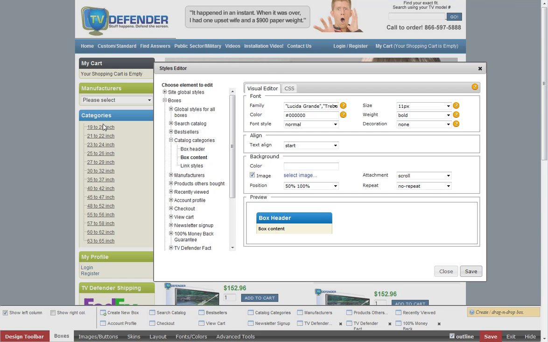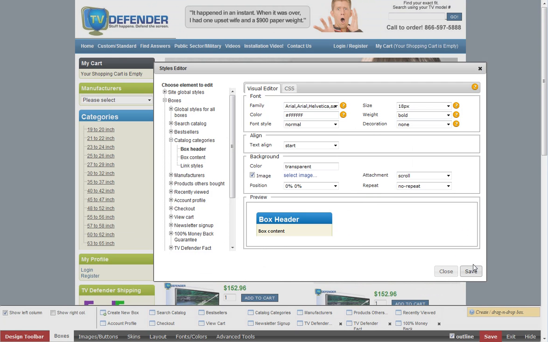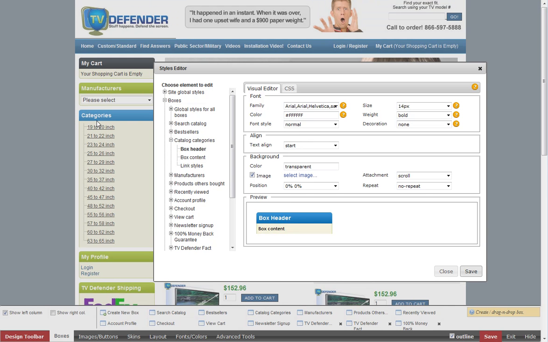So if we want to change the size of this text up here in our header, this header category, we need to go to box header, and then we can add a pixel size to this. We can say 20 pixels and hit save, and it'll really increase that font size. We want to go back down to 18, let's say. So that's how you can really quickly change and preview what you're looking at here. Let's put that back down to 14. We can save, and now it matches everything else.